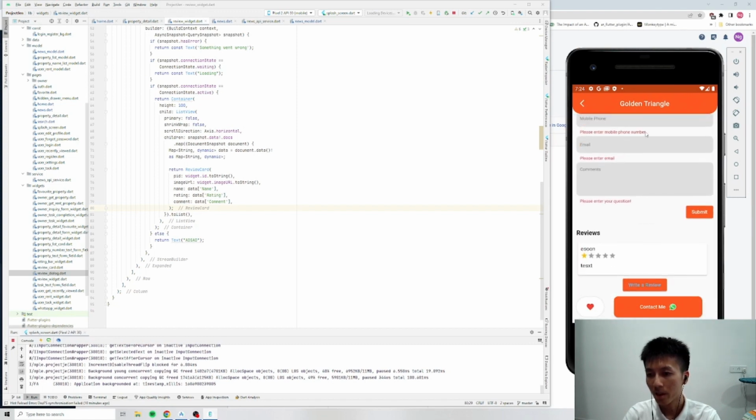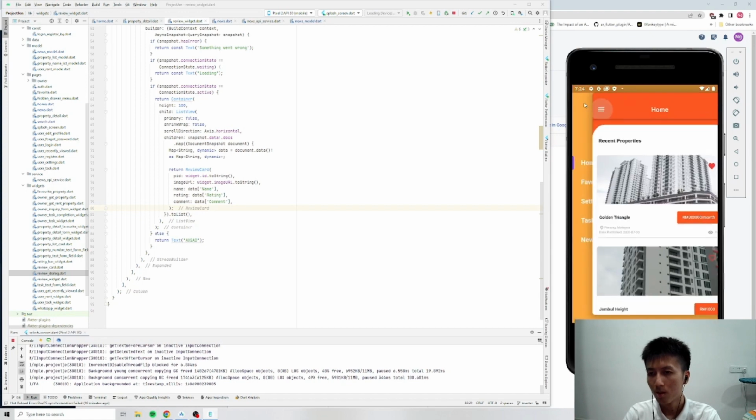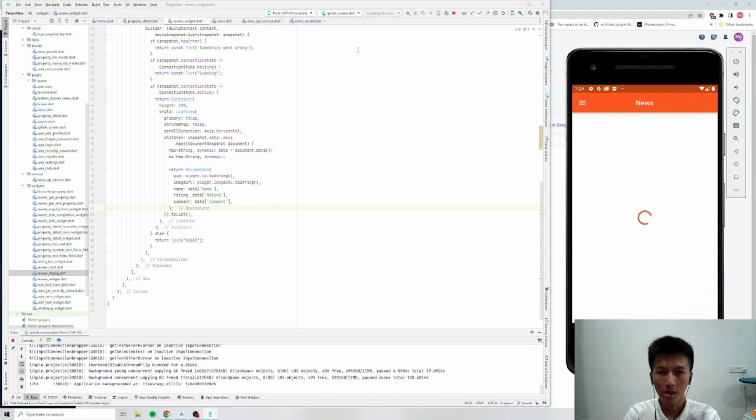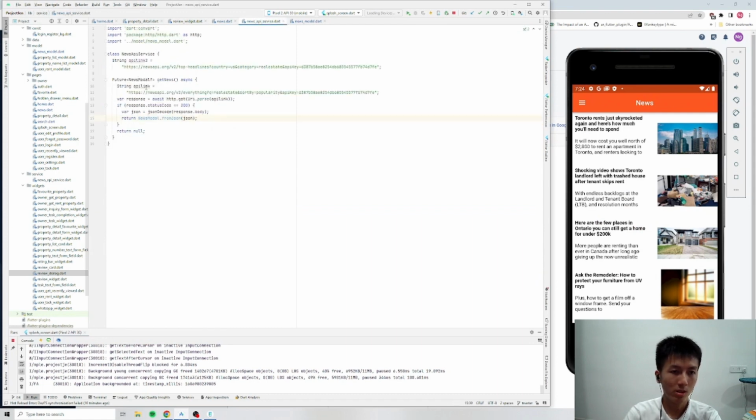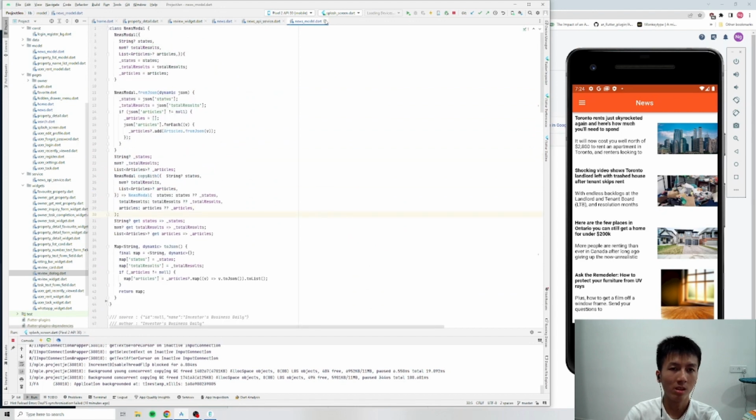And next we have this news API. And for news, I get the data from the news API service. This is this page, and I call this from this API link, and I get the data from the model here. And that's all.